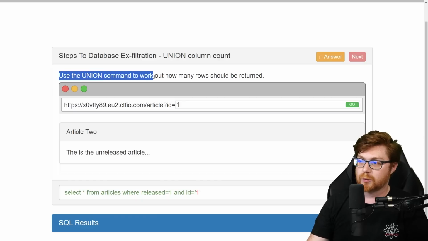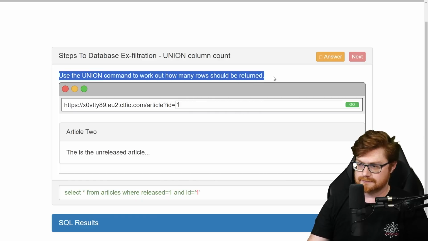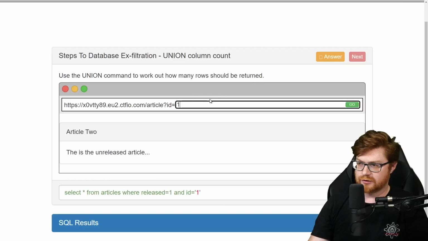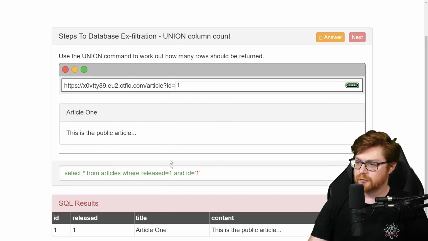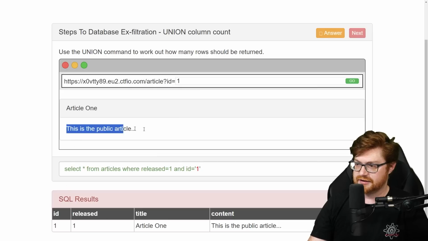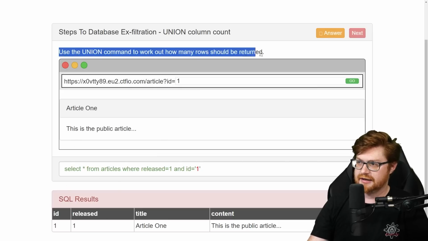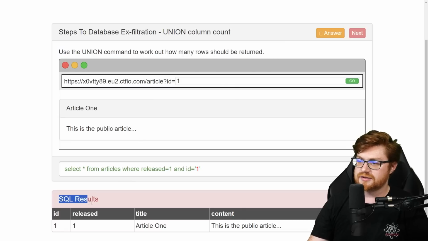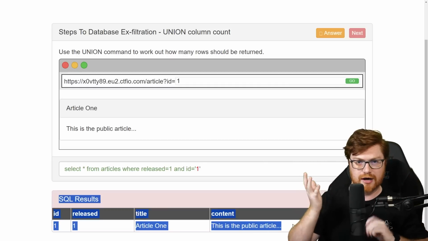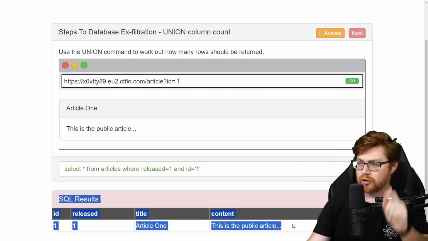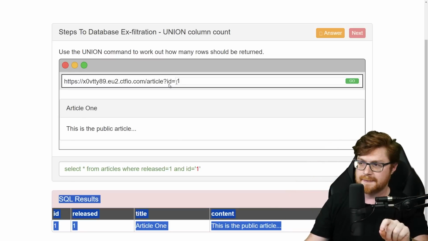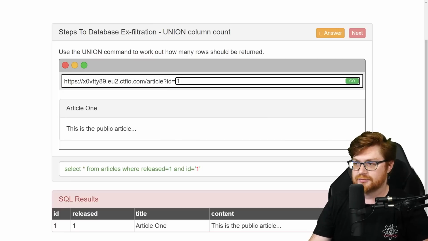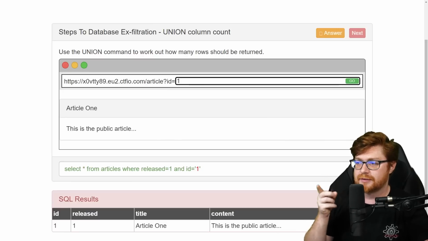Use the UNION command to work out how many rows should be returned. Okay, why would that work? Well, how would that UNION statement do that for us? If ID is article 1, it will return just fine, actually giving us an article, but we want to use this now to get an idea of how many columns are returned. Well, we can see, given this sandbox, playground, exploratory education sense, there are 4 columns returned. But if you didn't know this, if you put your blinders on and said, okay, I need to try and figure out how many columns there are, the UNION statement can do something really interesting.